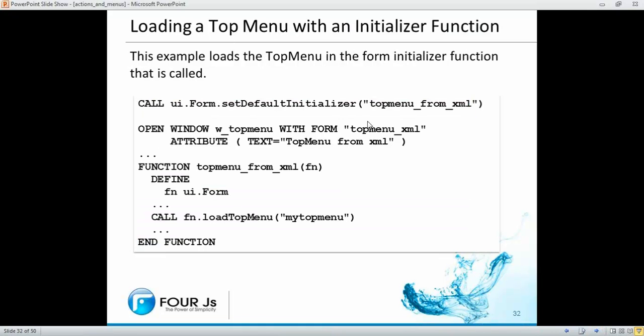Here they're showing you loading a top menu with an initializer function. We talked about initializer functions also in the last session, I believe. And the idea here is you can use an initializer function. That set default initializer, the initializer is automatically invoked anytime a form is opened in the application. So that's what this set default initializer method will do. It automatically invokes a function that you specify here. Anytime a form is opened, that initializer is going to invoke this function, top menu from XML.